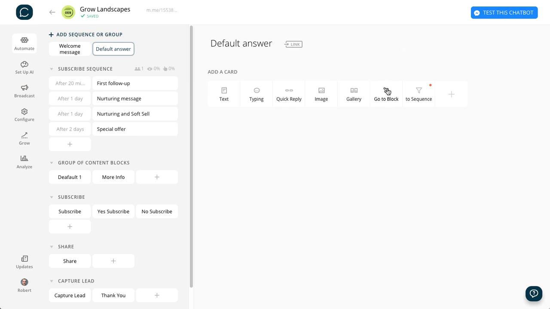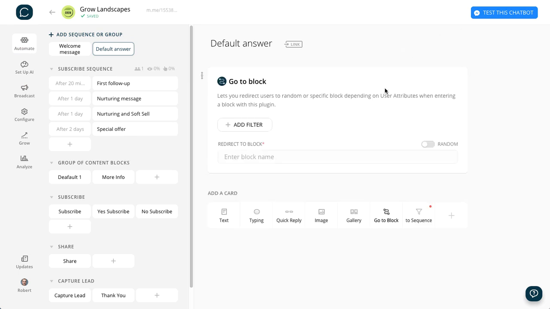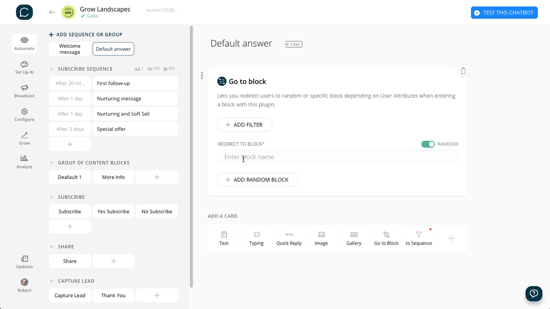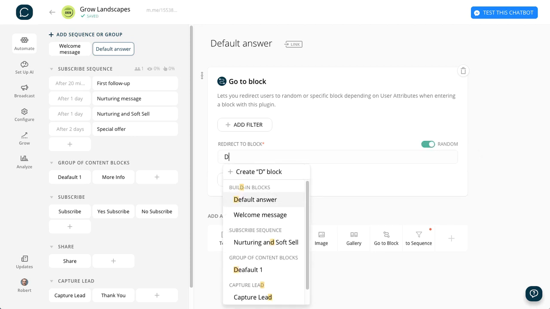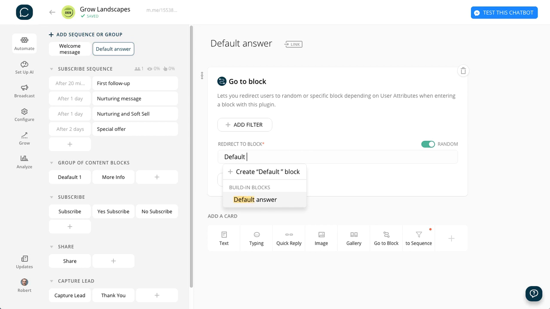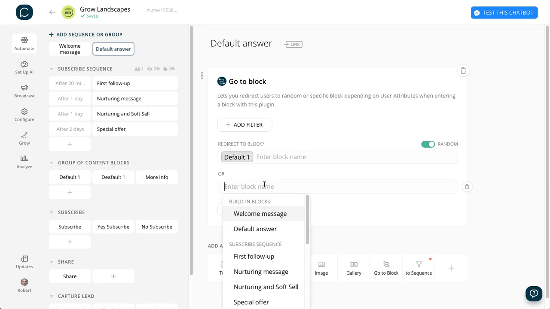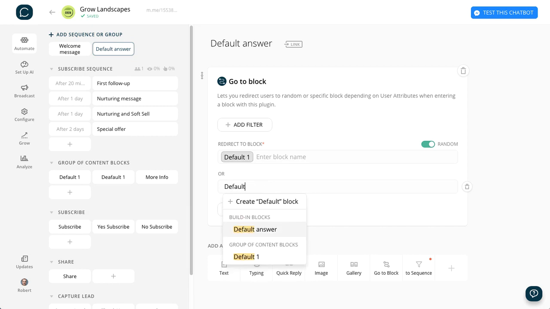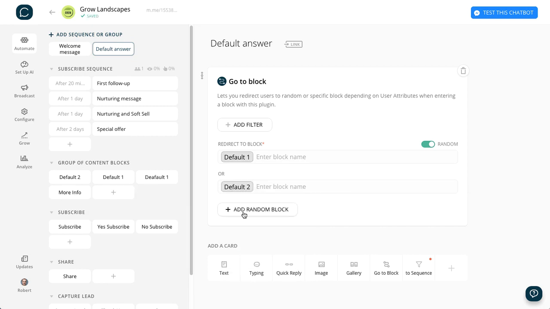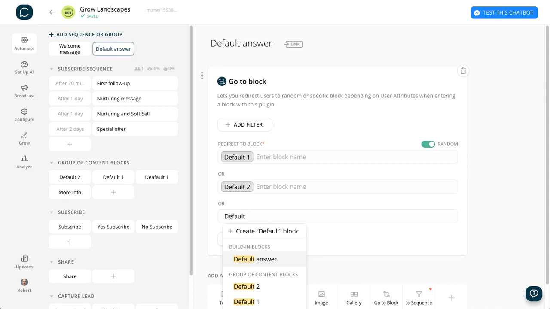We're going to use this block, go to block, which we've used once before. And we're going to turn something on here called random, which is kind of a nice feature. And we're actually going to create 3 default answer blocks called default 1. I'm going to add another one called default 2. And another one called default 3.